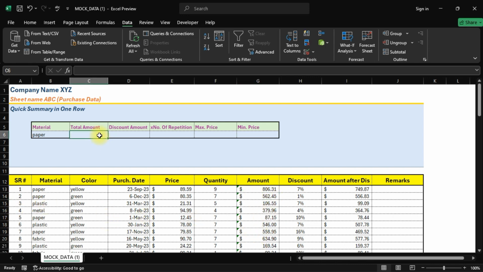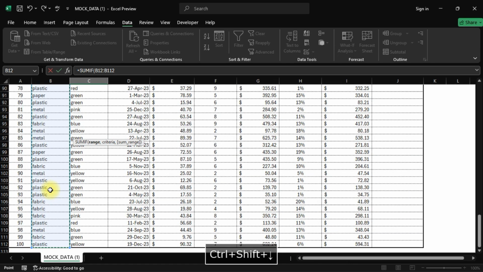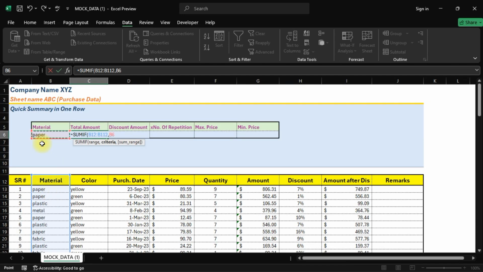For that, we will use the SUMIF formula. Equals to SUMIF, press tab. So the first input is our range. What is the range? Range is the array where the criteria is present. Our criteria is paper. So where the paper is present in this array, or you may say in this column. So select this column from material to everything, comma. What is our criteria? Our criteria is this paper.